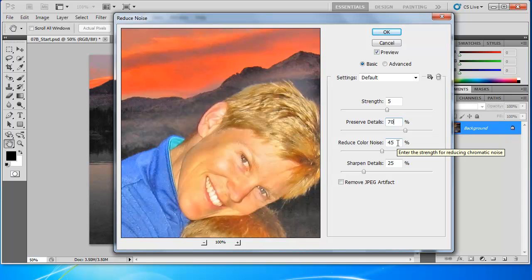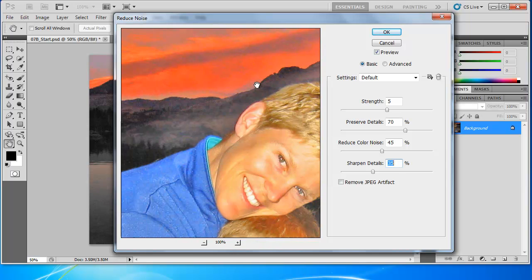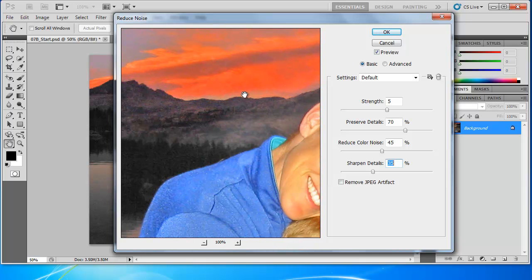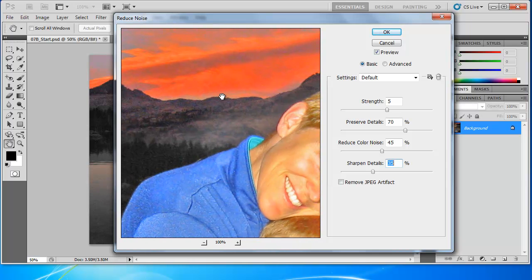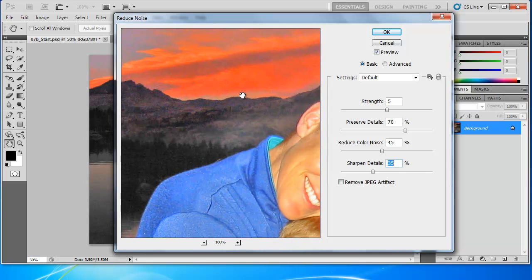We are going to reduce color noise. Let's hit 45. We're going to keep it right there. And we're going to increase the sharpen details to 35%. And you start to see the reds are a little bit more smooth. Let's slide this over to the red a little bit. As you slide, you notice it goes back to the original picture, but the minute you let go, you see it blend right in. So this is a good way.